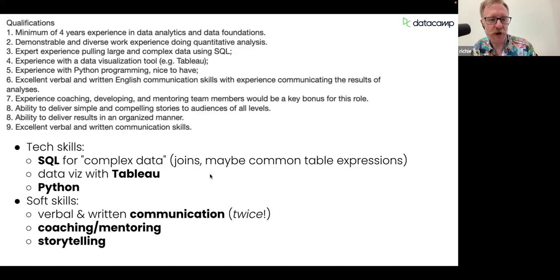All right. So next thing, they ask for Tableau, in particular data visualization with Tableau. They also ask for Python. And once I've gone through extracting all the different technology skills that they want, I'll then look through which soft skills they mention. So they actually mentioned communication twice. It's there in number 6 saying excellent verbal and written English communication skills. And then number 9 is excellent verbal and written communication skills. The fact they've mentioned that twice, almost certainly an error on their part, but I'm going to assume that they do really care about it.